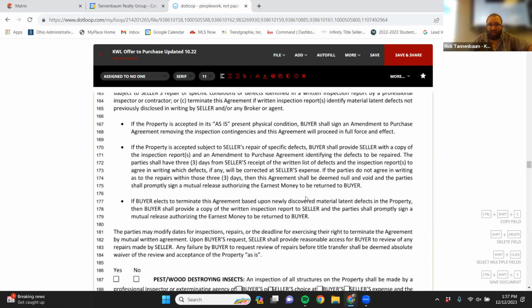And if we don't agree within 3 days, so here in this second bullet point it says, if the parties do not agree in writing to the seller's repair within those 3 days, then this agreement shall be null and void, and the parties shall promptly sign a mutual release authorizing the earnest money to be returned to the buyer.